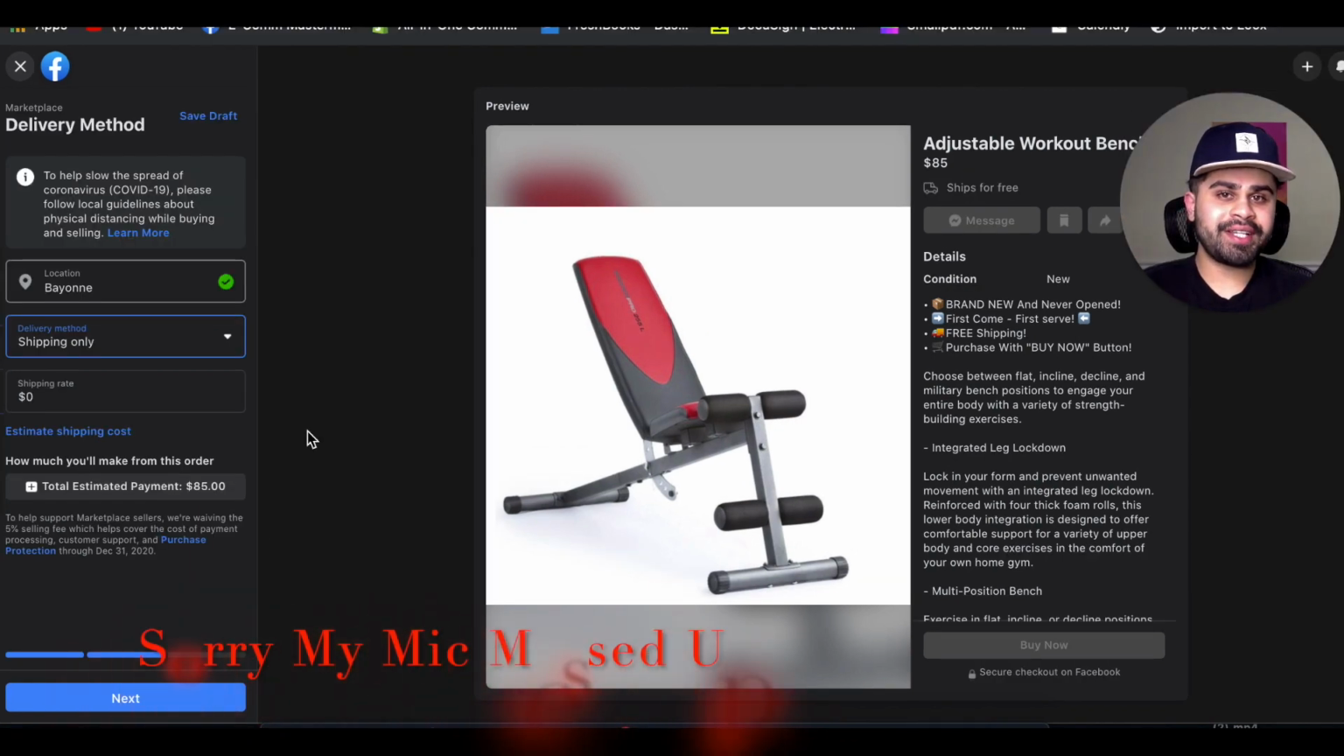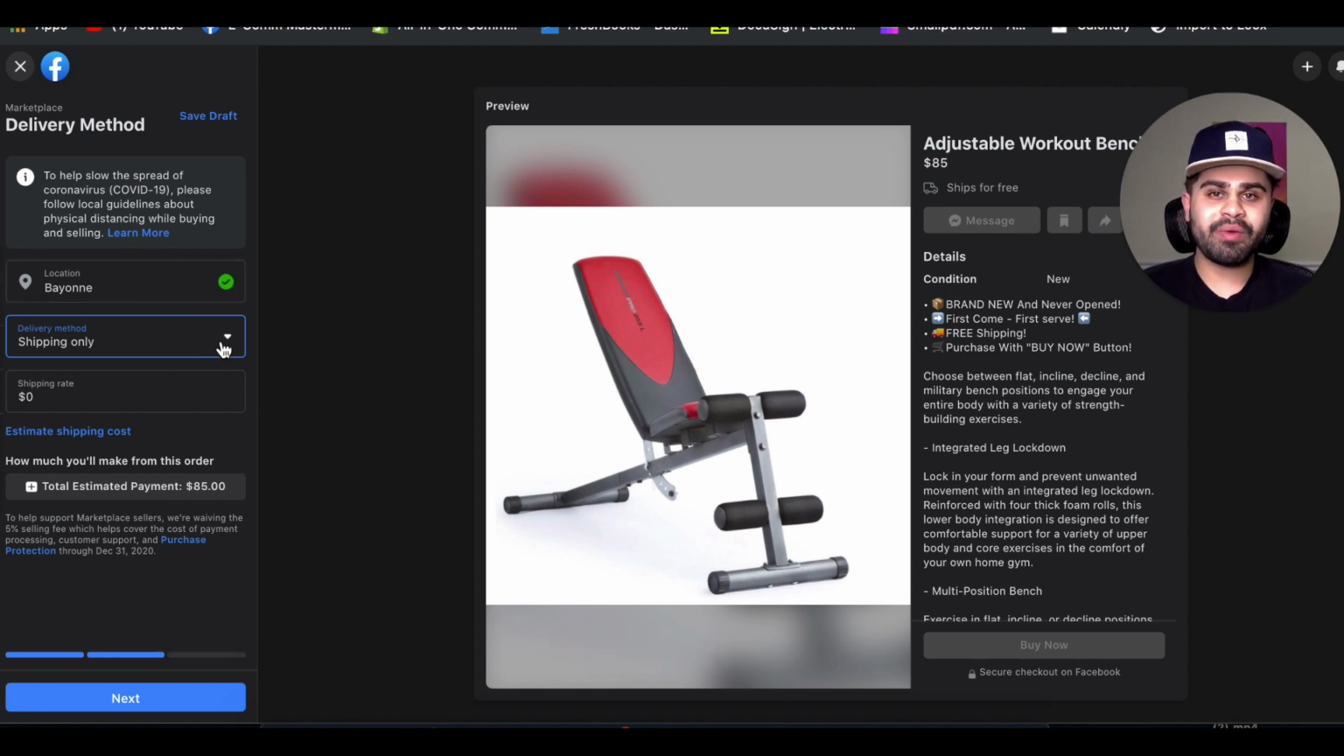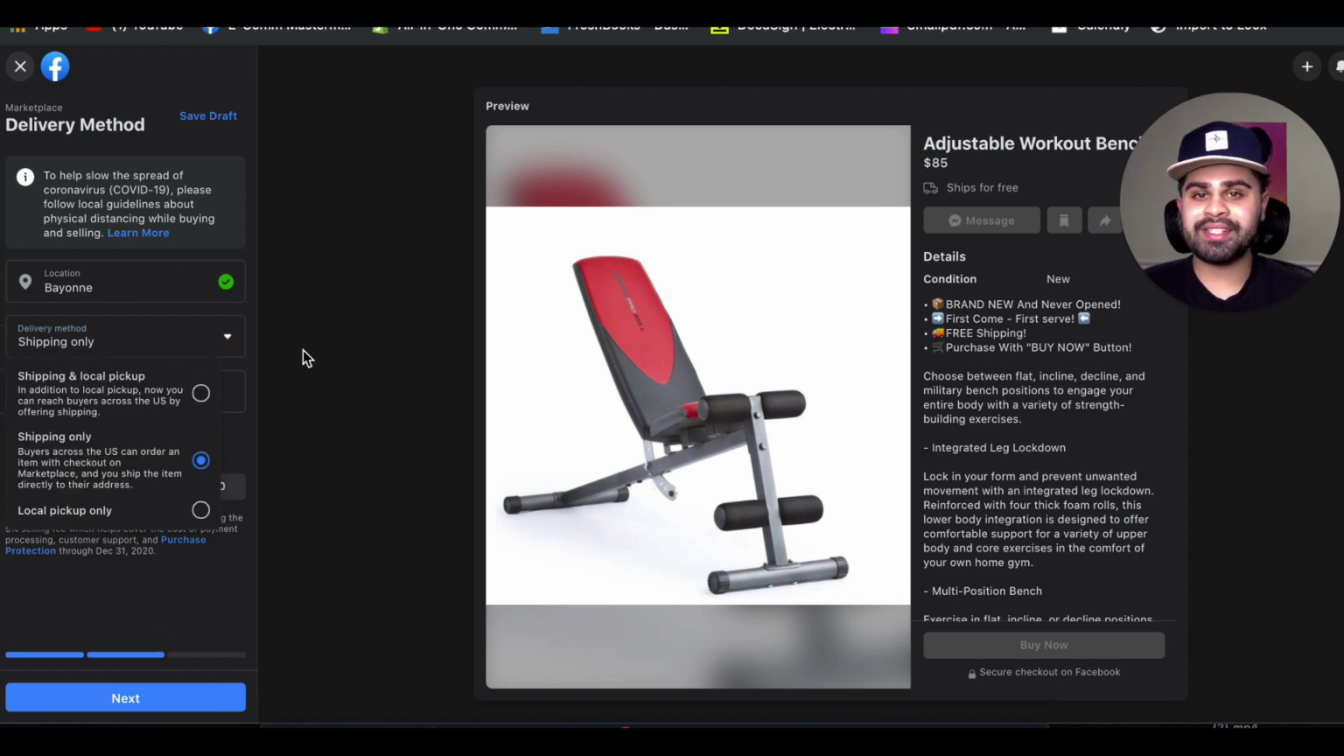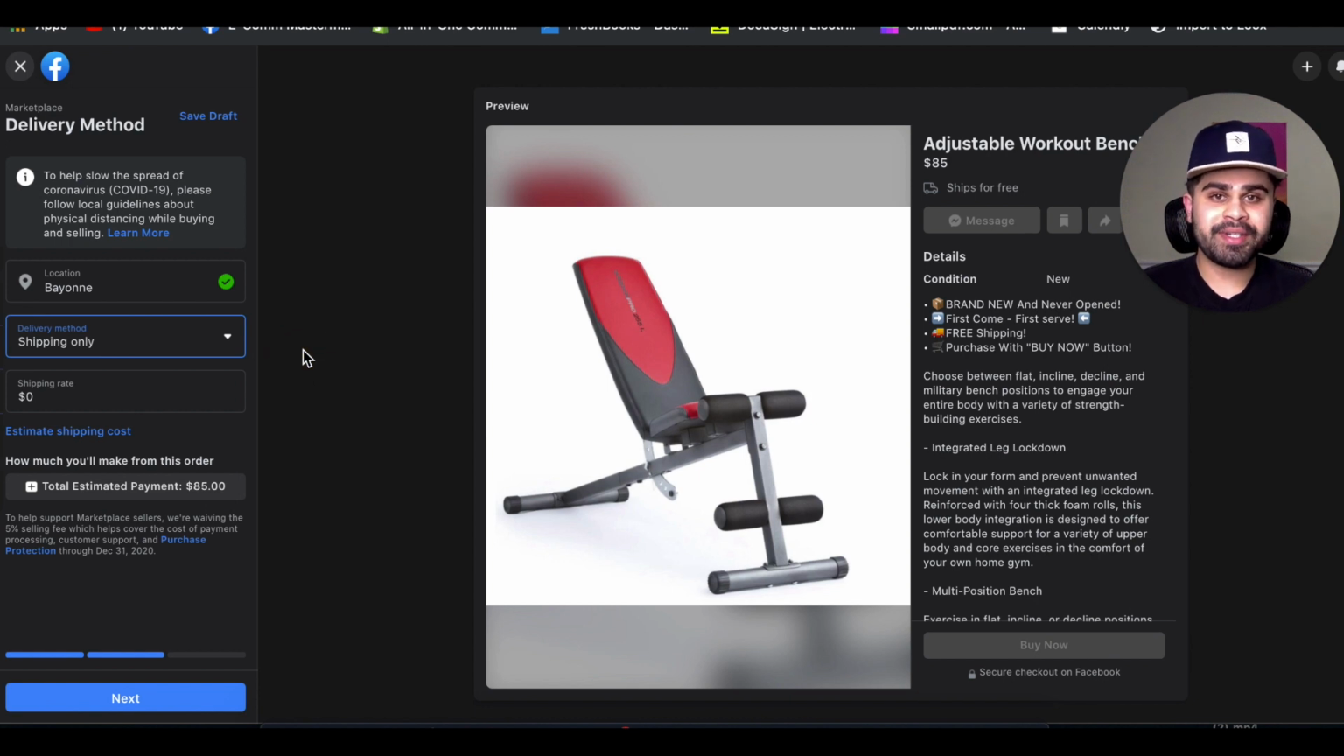Afterwards, you will be presented with this case where it will show your location and delivery method, in which you want to do shipping only since we are drop shipping this to your potential customer. And last but not least, for shipping rate, it is totally up to you. It's the holidays, I'm feeling nice, so I did shipping rate $0, but I think people will pay easily $5, $6, $7, or even $8 for a product like this. So that is entirely up to you.